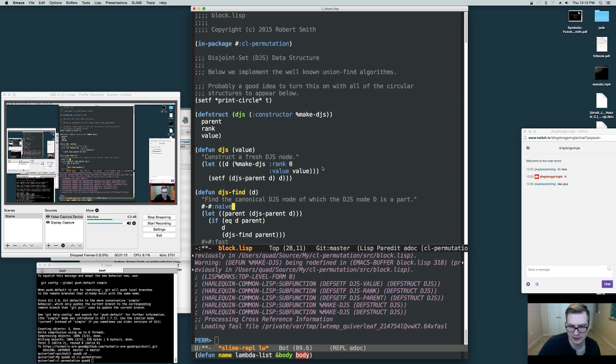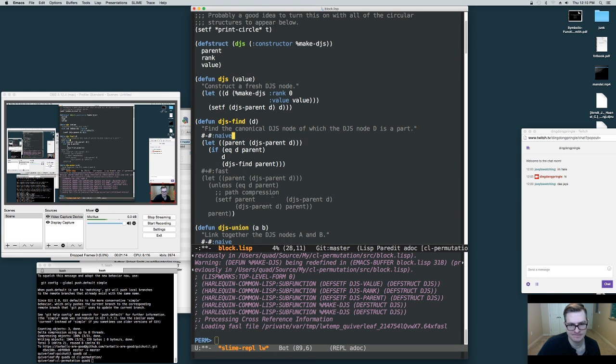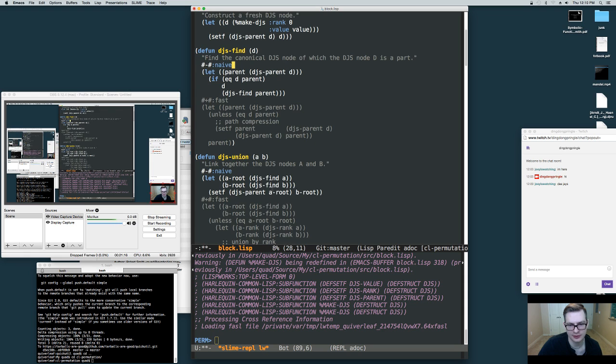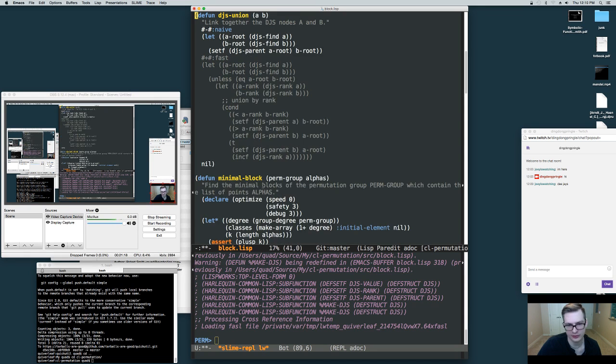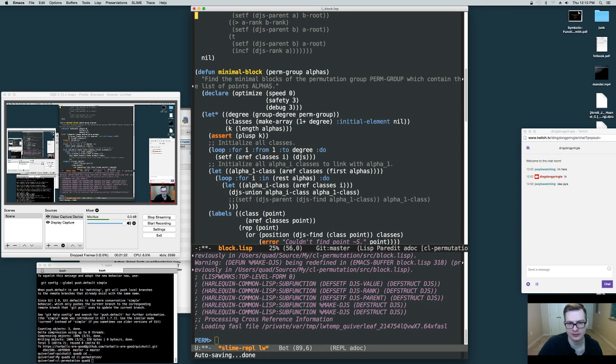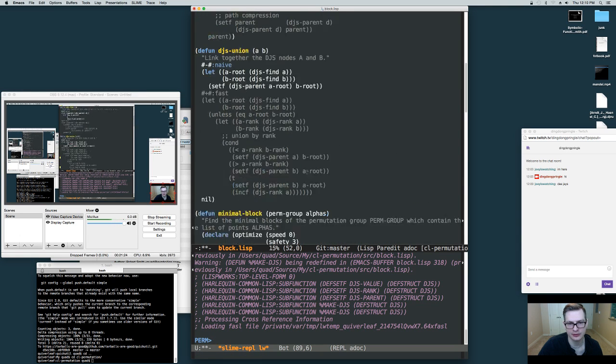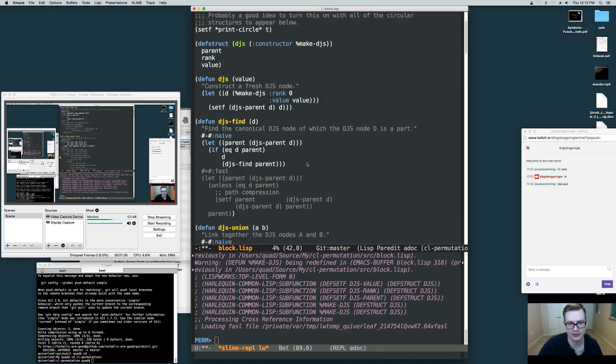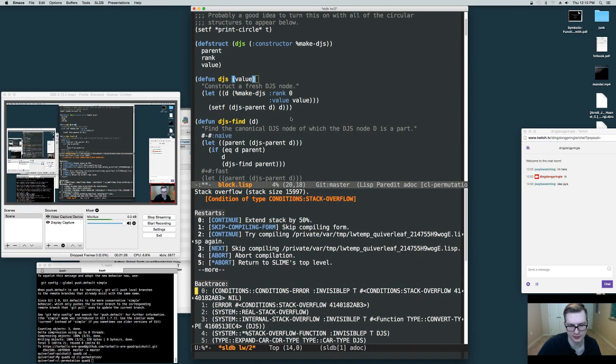DJS find stays the same, and DJS union stays the same as well. However, what this does let us do is optimize a few things. So we can recompile.